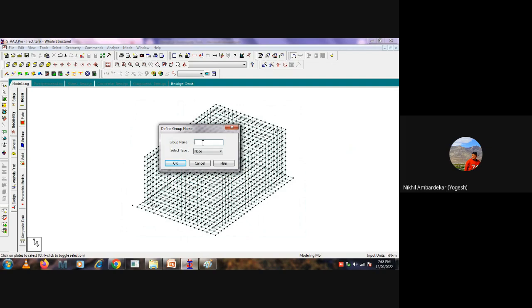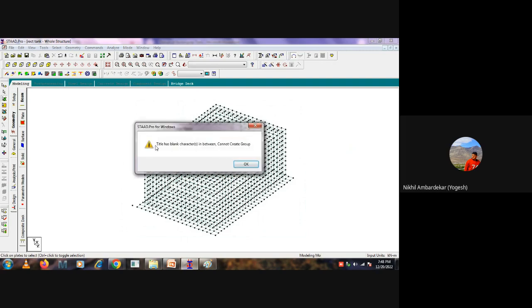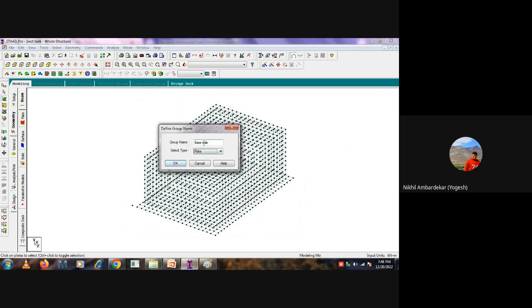Like base slab, select type plate, because we are dealing with plates. If you provide a space, it will not create it. The title has a blank character in between, so it cannot create a group. You cannot provide any space between. Either you can provide an underscore or go as it is. My preference is base underscore slab plate.